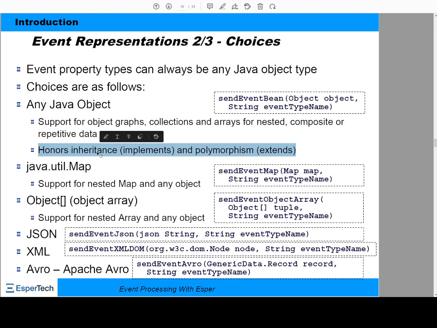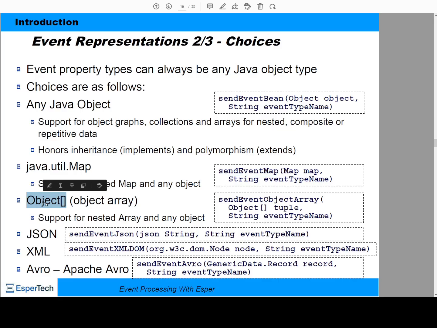Esper allows a map to become an event. Use the send event map method and pass the map and the event type name. Maps can be nested and can contain any Java object. Esper allows an object array instance to become an event. Use the send event object array method and pass the array and the event type name. Arrays can be nested and can contain any Java object.